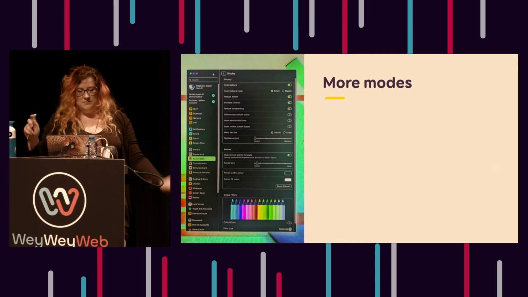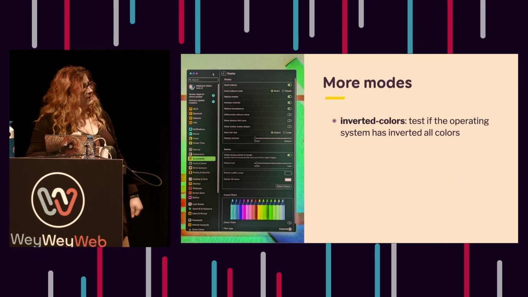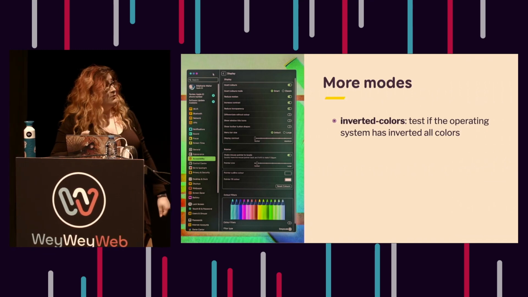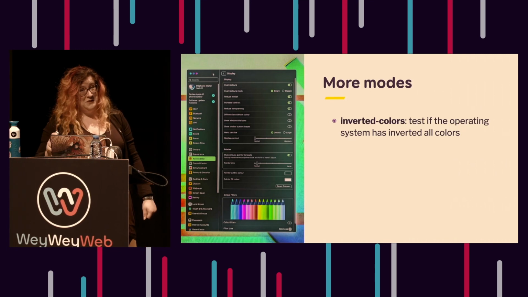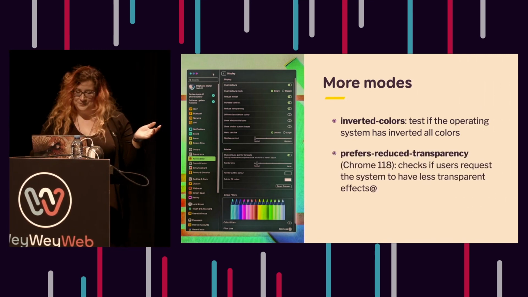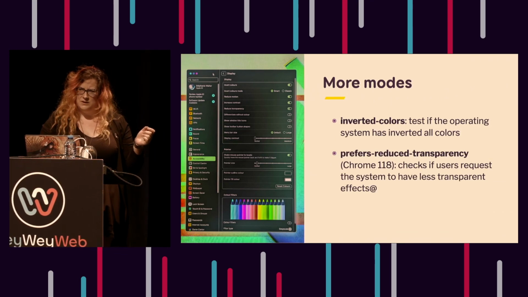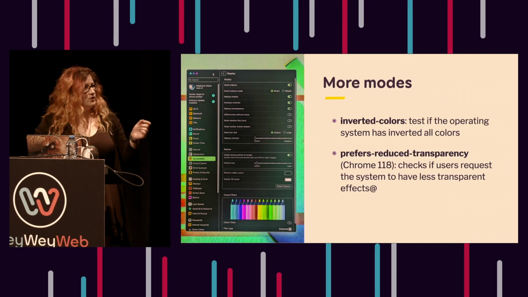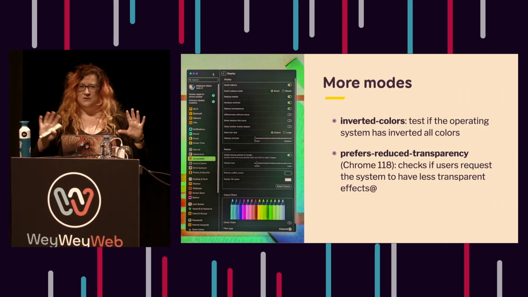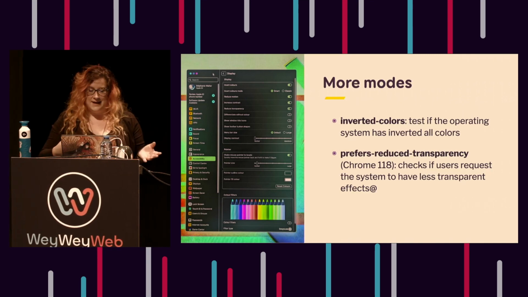And there's more coming. So we'll have inverted colors if you want to adapt when the operating system is inverted. It's impossible to take a screenshot of that because if you do, it's taking it in the normal, so I had to take a picture, but that's the idea. And prefers reduced transparency is currently being implemented in the latest versions of Chrome, which is if people don't like transparency effects, because again, the whole blur might trigger some sort of nausea, motion sickness, headaches, you can remove it with that.